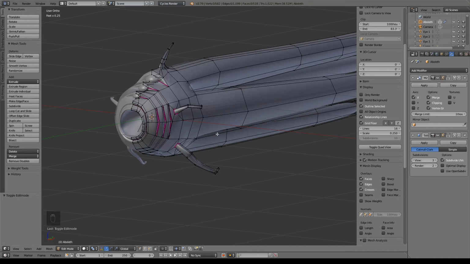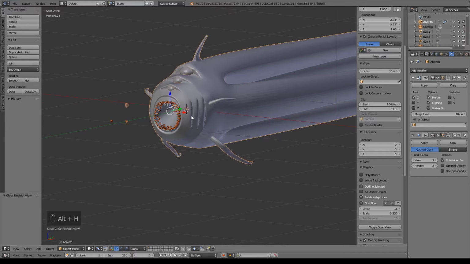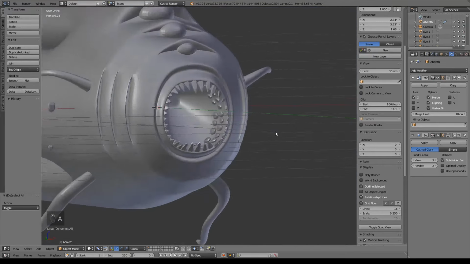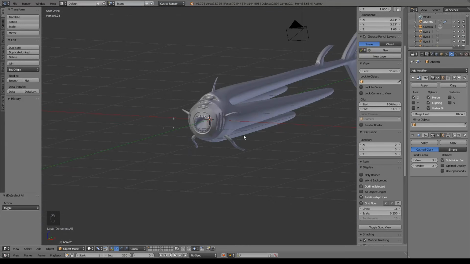So what I'm going to do is tab out of edit mode. Do Alt H so that our teeth are unhidden, so we can make sure they're all still good looking, which I probably want to edit as well. So I'm probably going to do a bunch of edits. So I'll just go ahead and post this video as is for now.